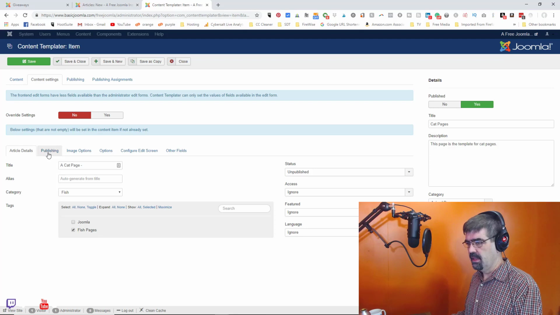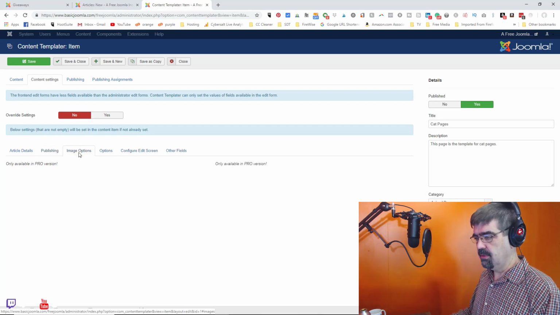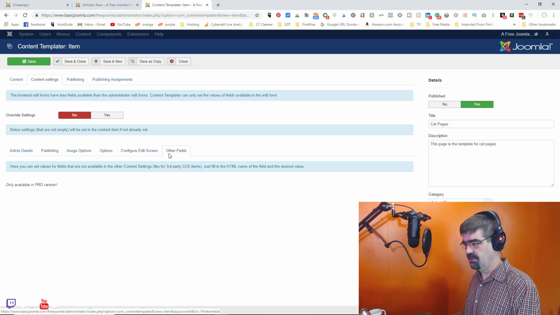Things like that. Also here, you get publishing only available in the Pro version. We'll look at the Pro version in a little while. Image options, again, Pro version options, configure, edit screen, other fields, all available in the Pro version.